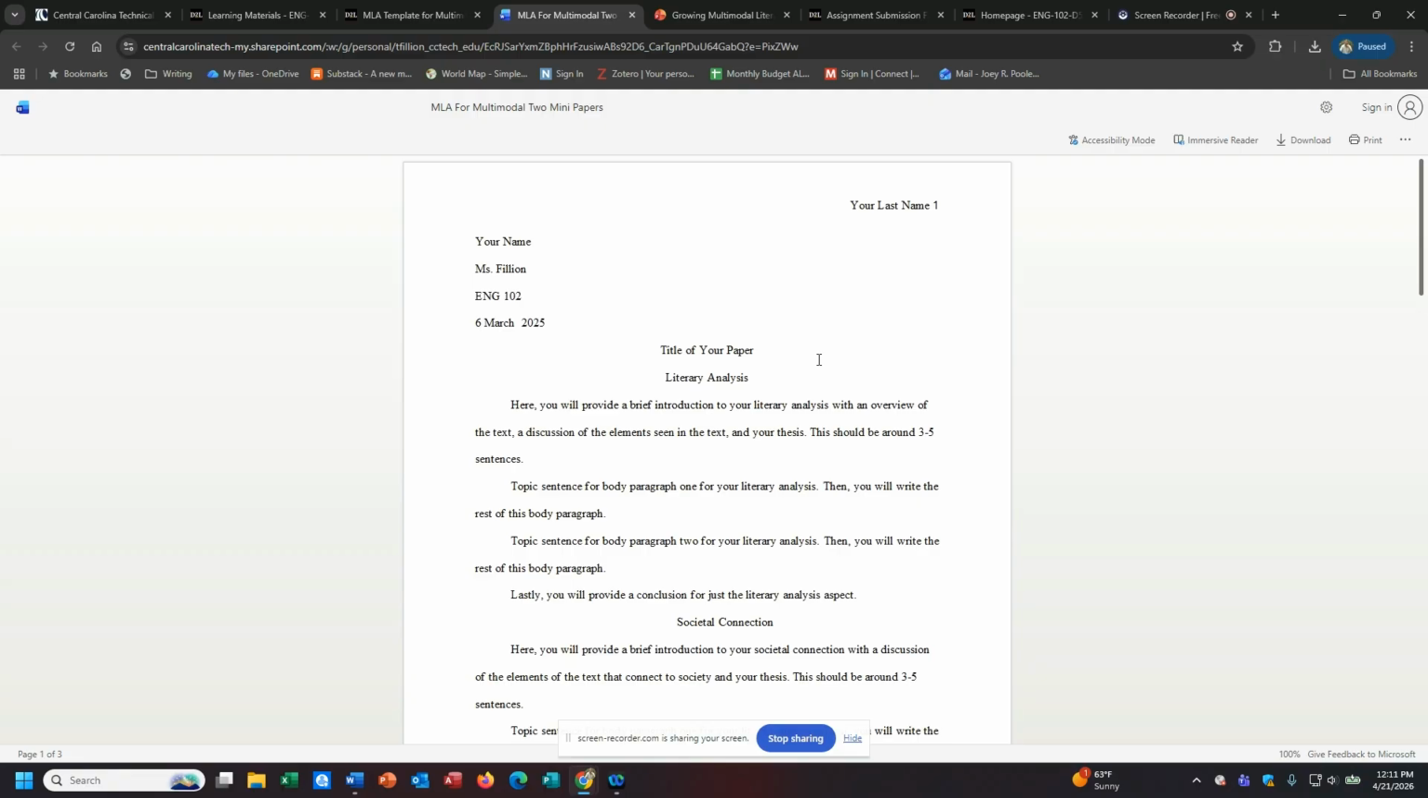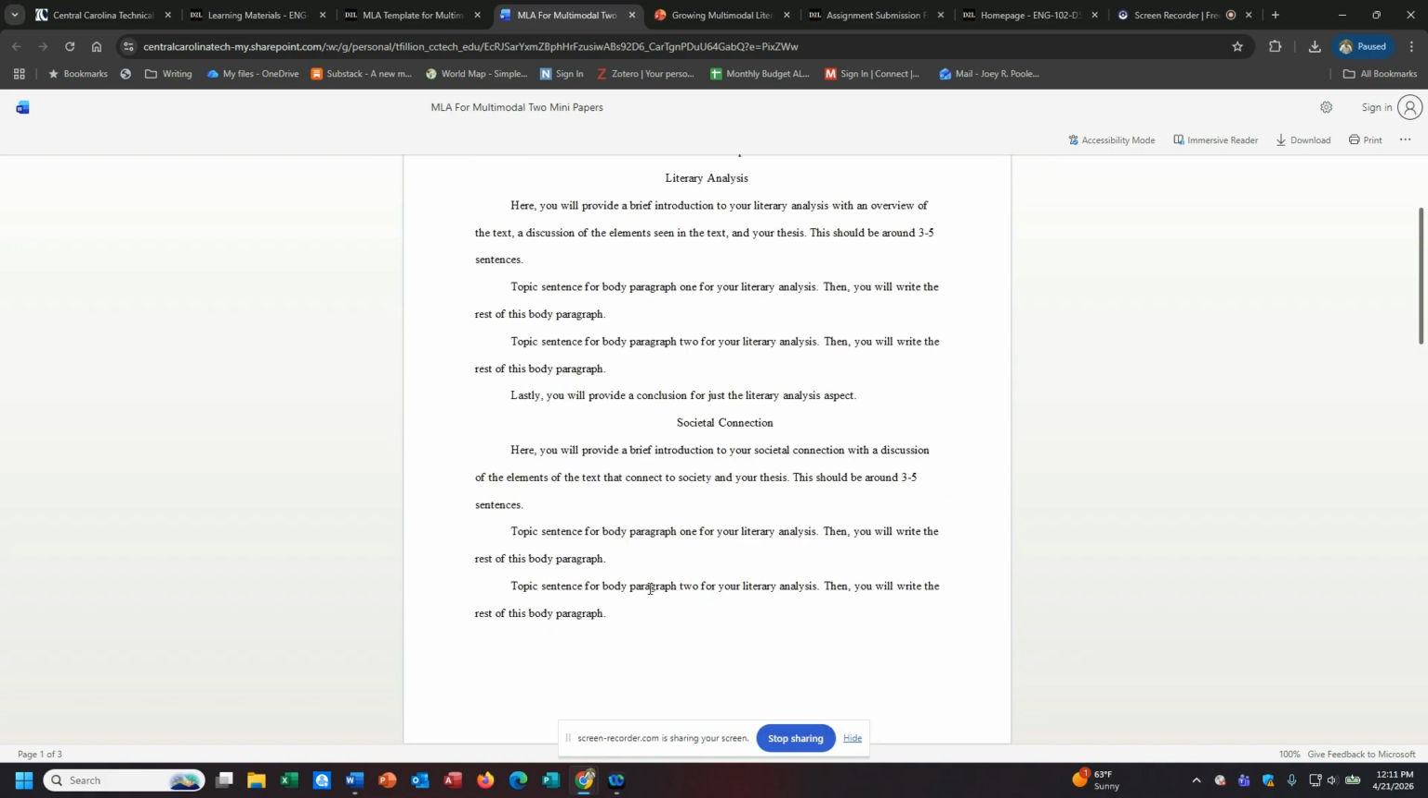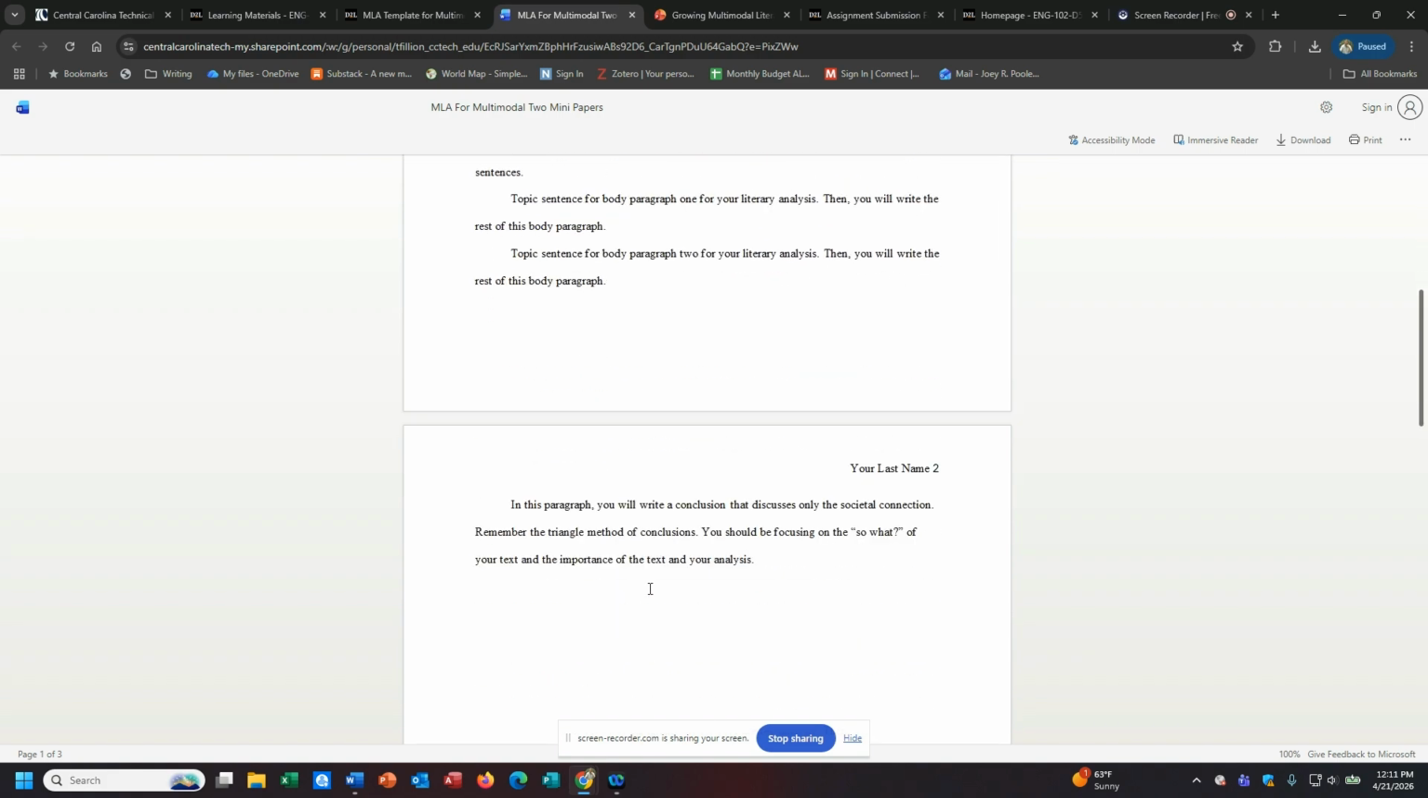These kind of serve as two things. One, it serves as a template you can use. You can just download this and type your paper in there, change your name and my contact information up here, and the date, obviously. But you can use this as a template and it will already be in MLA style. And it also kind of serves as, if you scroll through here, an outline for the paper itself.